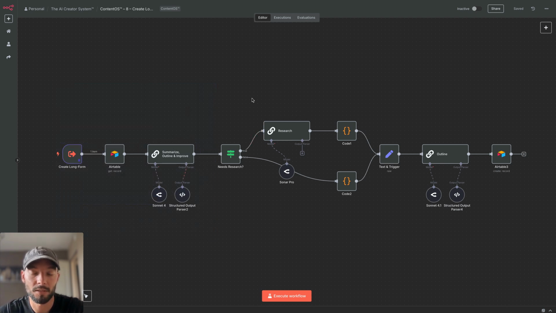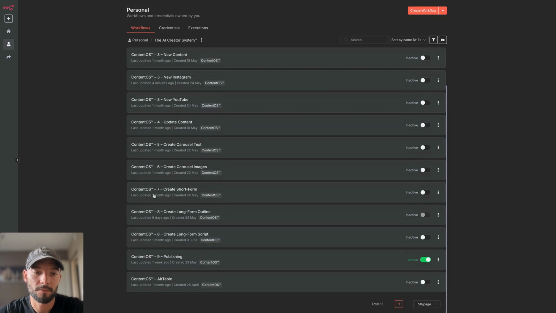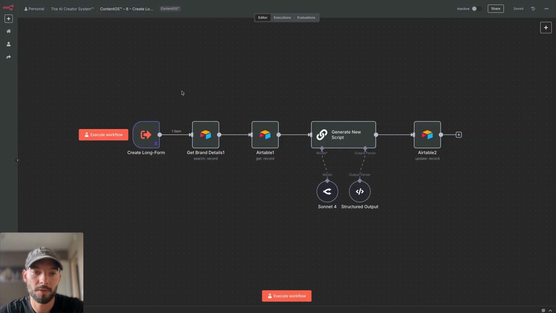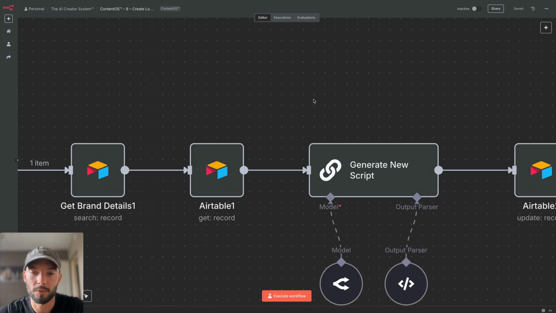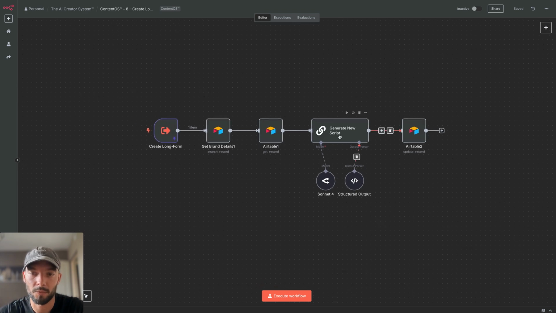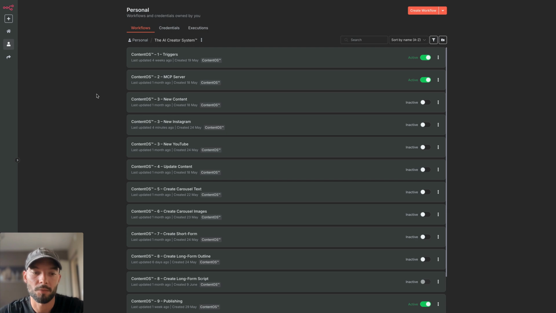Long form outline, so summarize the text. This needs to be added research, so if it comes from YouTube, generally we don't need research, we just need to rewrite the script based on what we want to say. Outline, so create the outline and upload the outline to Airtable, and then the long form script, basically what we do is from the outline we then generate a full script that is teleprompter ready, so someone can just read the script on a teleprompter and upload it to YouTube.